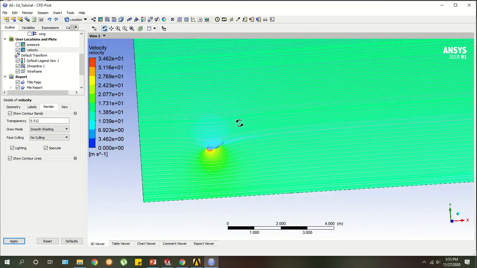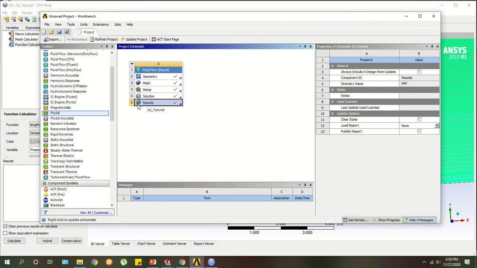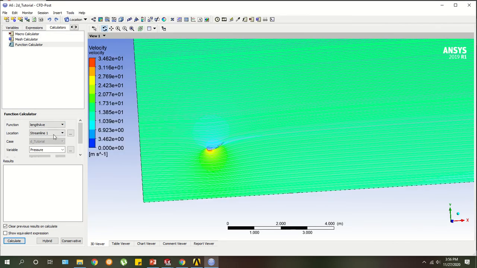You're not limited to just visual things here. You go to calculators, function calculator. You can calculate, like we did in the solver previously over here. You can calculate things like pressure or your forces, your force. I want my force on the wings globally in the x direction. Boom, so it's 7 point whatever newtons. Again, this is not a physical number, but it's a representative. And then I can change it to the y direction, and there's our lift.